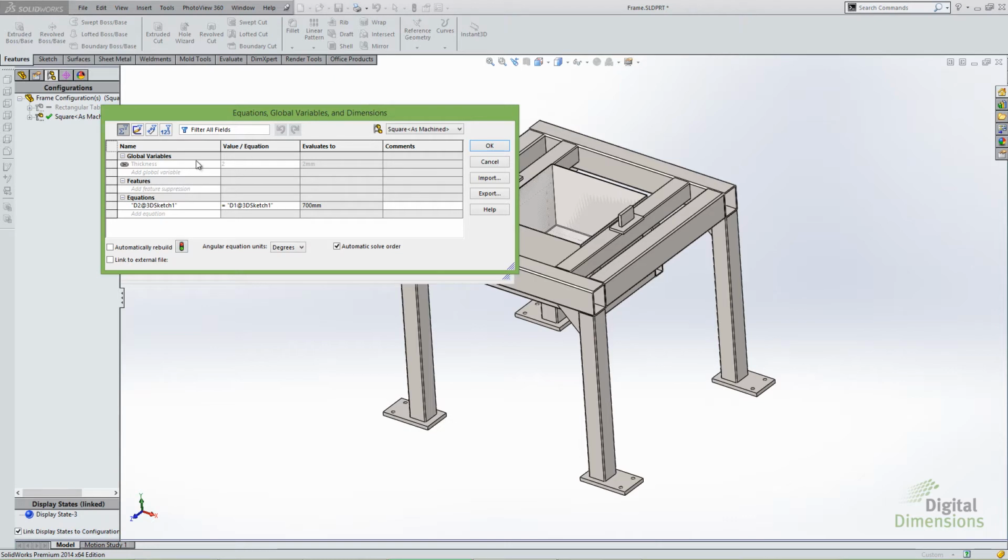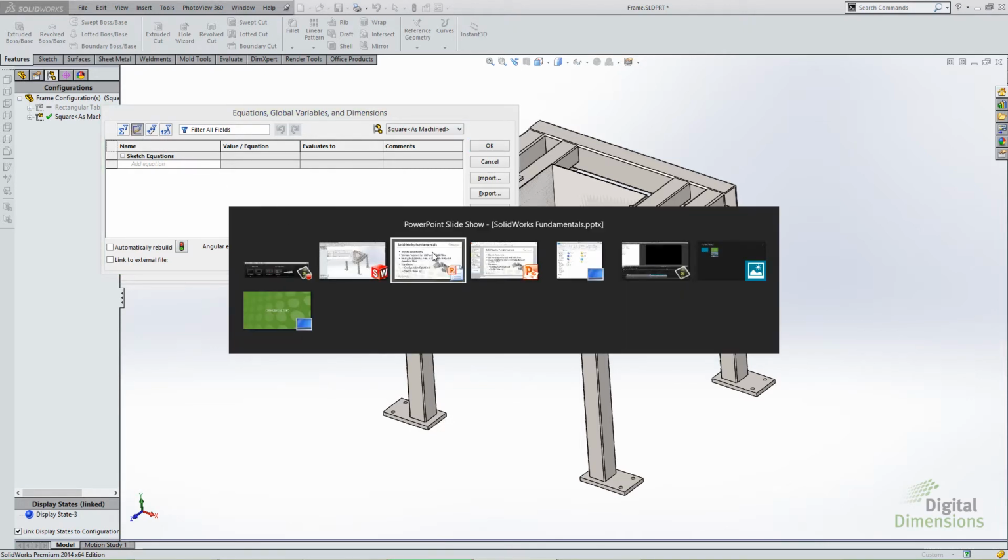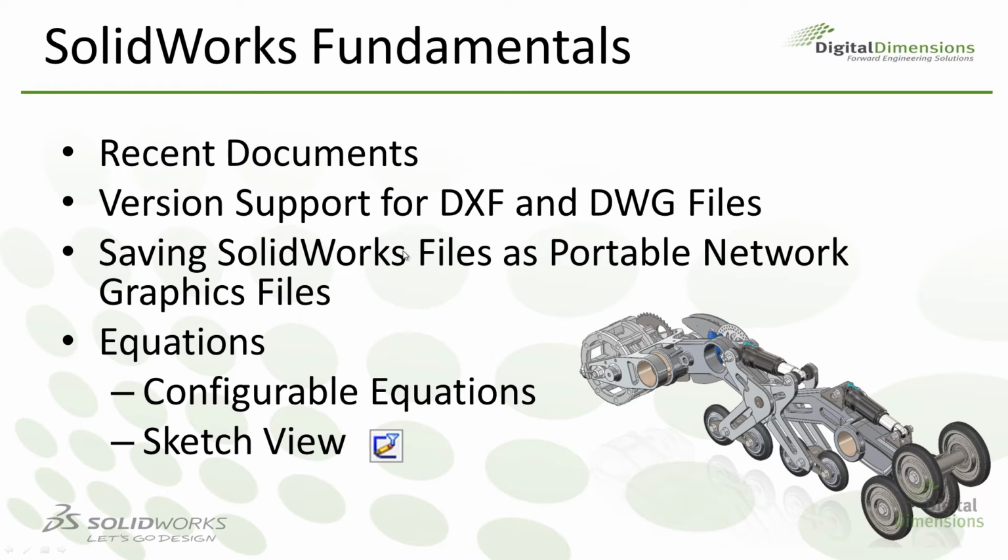Another enhancement is this new sketch equation view. So if I have sketch equations, right, driving, I can add, rename, edit. I can do all those things to sketch dimensions right from the sketch equation view icon here. So you see this is essentially a new filter for you to filter through equations, global variables, dimensions, and so on. Okay, but that's the new sketch equation view icon in the equations dialog box. So let's jump back, and I want to move on to some of the other fundamental enhancements for 2014.